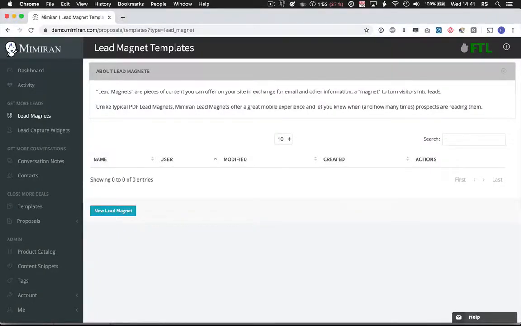All right, so we know we want to get leads off of our website, but we don't want to just hand out typical PDF downloads in exchange for emails. First of all, they're terrible on mobile, and secondly, you have no idea what people do with them after they read them. So let's look at how easy it is to create a lead magnet in Mimiran and put it on our website.